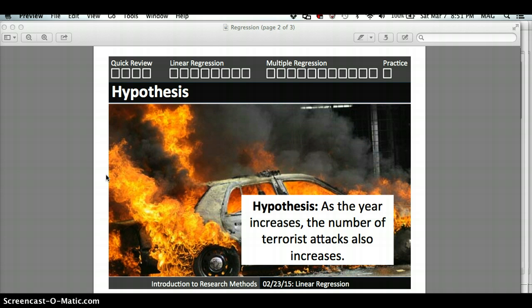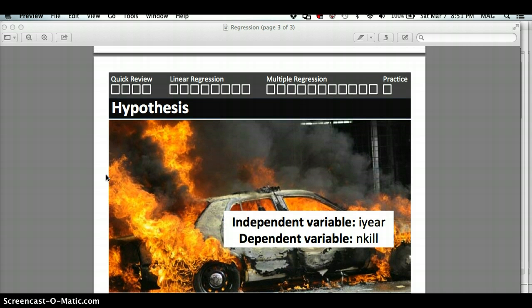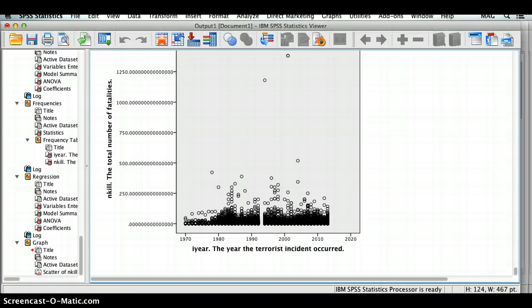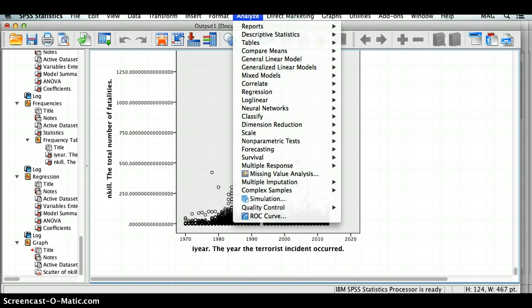If I was going to extract the independent and dependent variable, or the cause and effect in this relationship, I would say that my independent variable would be the year, which is iyear, and my dependent variable would be nkill, which is the number of fatalities in those terrorist attacks. So we can look up iyear and nkill in SPSS when we go test this relationship.